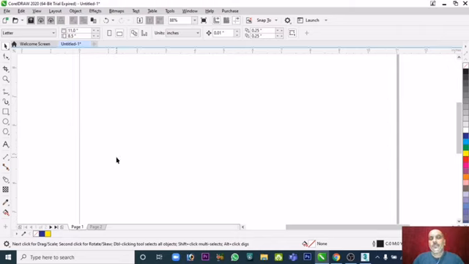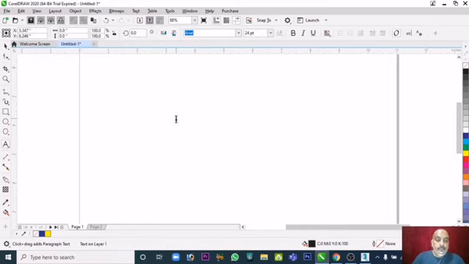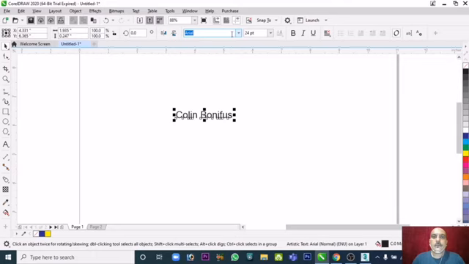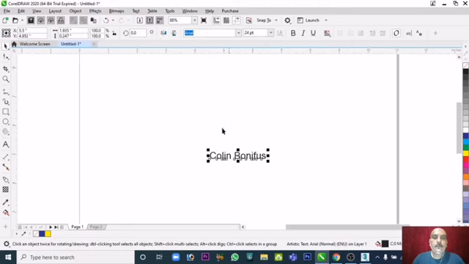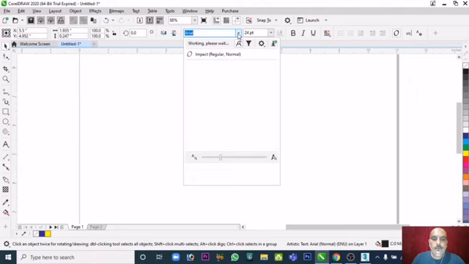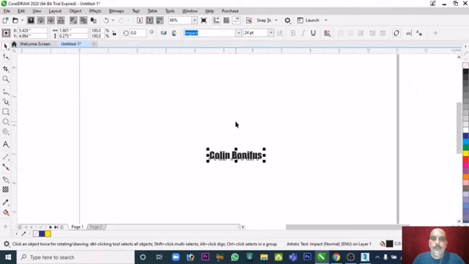This blend option we can use with text also. So suppose I am writing one text, Colin Boniface. It is better to take a thick font. For the purpose I am selecting Stick Impact. Yes, here it is, Colin Boniface.